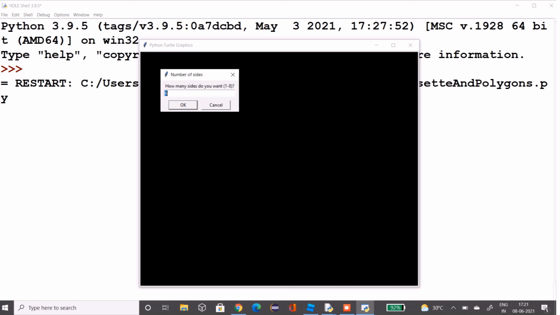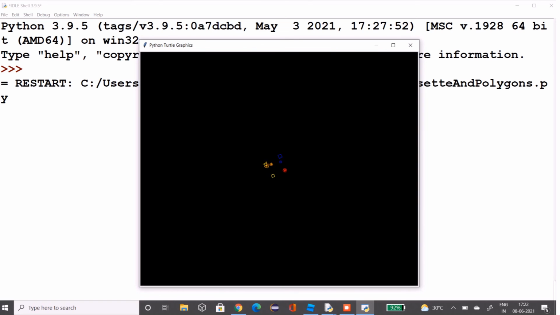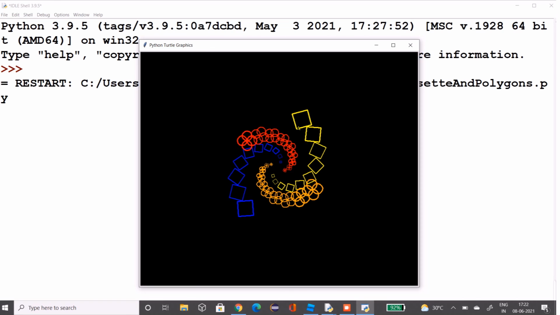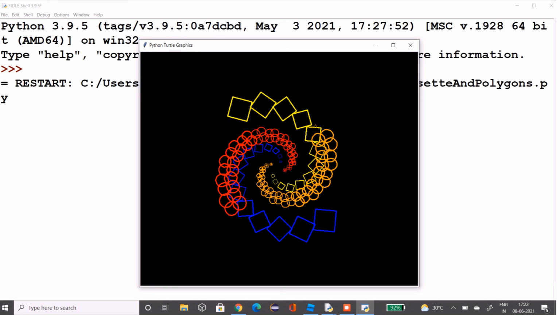So I want 4 sides. As you can see, the name is number of sides, and it's asking how many sides do you want from 1 to 8. If I put 4 and press OK, you can see how beautifully it's returning a polygon and rosettes. And as you can see, it's even alternating the colors, the green 4 colors. And it looks so beautiful.